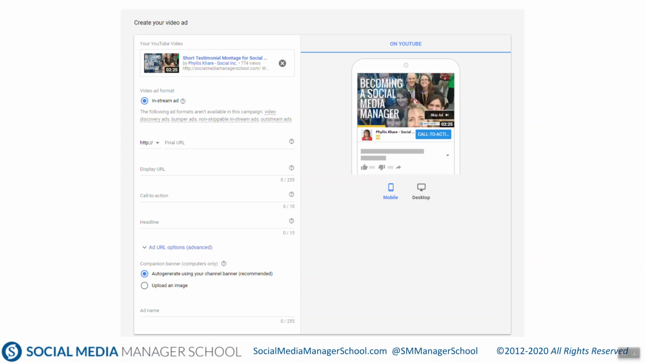All right, so this is the interface for putting the ad together. There's going to be the destination URL, the display URL, the call to action, and the headline. And some of these are very helpful and some of them are a little odd. So we'll see how they look and see what you can do with this.